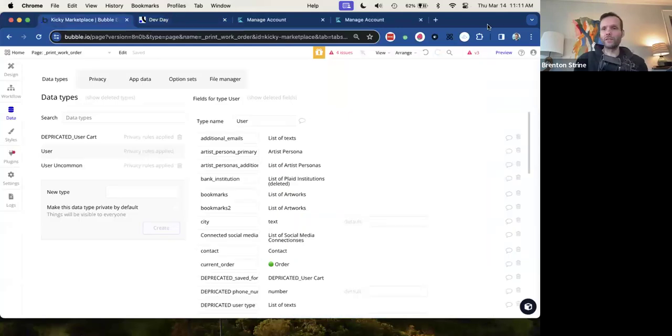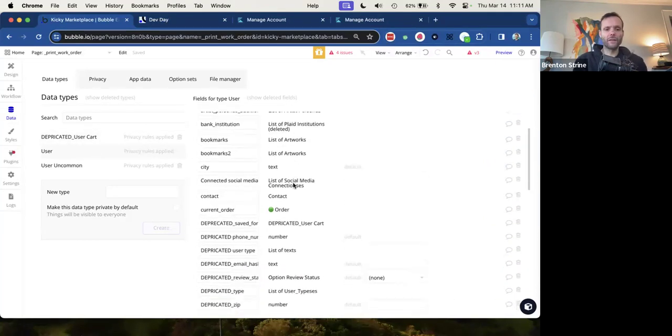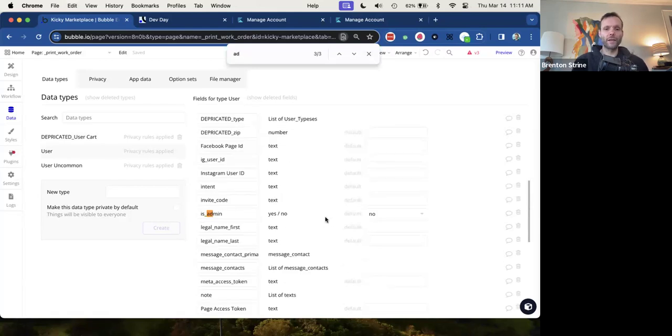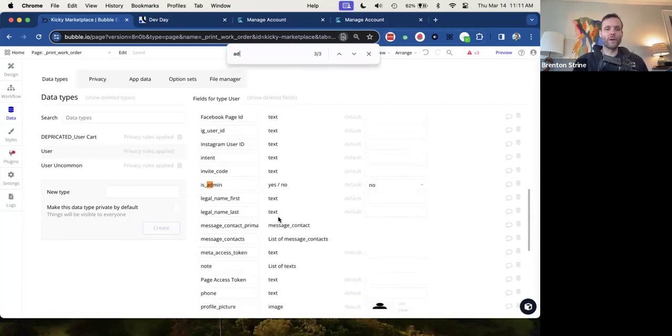And so this is a snapshot I took of an older version of Kicky. This is the sort of version 3. We're on version 4 now. And if you look at the user here, I had something called is admin, yes or no, because I wanted to have admin features, because part of what we were doing was actually renting artwork out. And so we needed to generate work orders, and there was a lot of administrative stuff. So is admin was there. So I could check if the user was an administrator and kind of give them access based off of that. Then I also had user type.